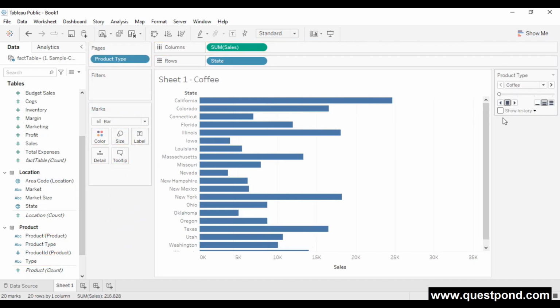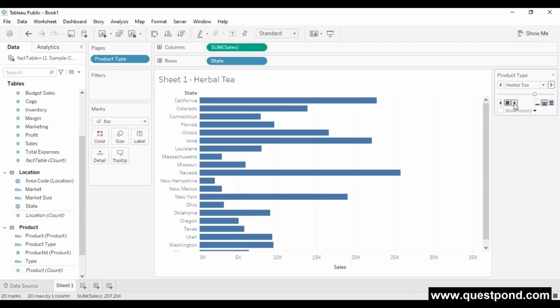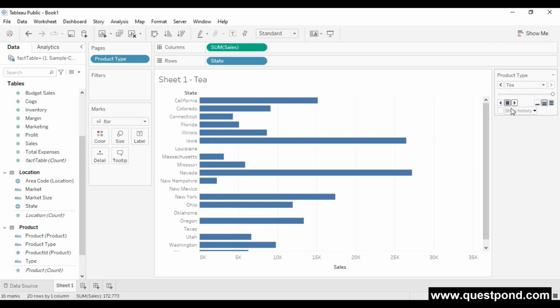So there you go. Now without filtering it, we will see the same visualization in a presentation way. Let's say I am currently looking at this state wise sales for coffee. You can see that if I want to change this to tea or something else, I can do it over here. I can even play the presentation like this. I can slide it, you can see it, right? This is more of a presentation way. Here also we are filtering, but we are filtering in a presentation way. So this is what the pages shelf is.